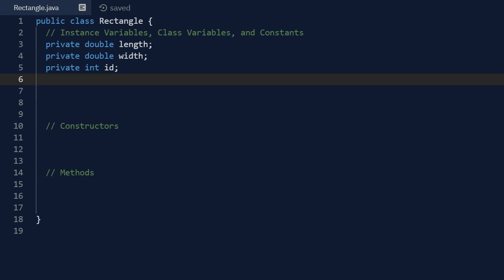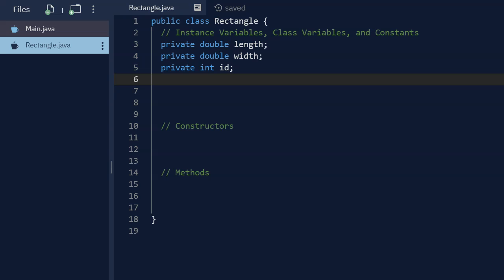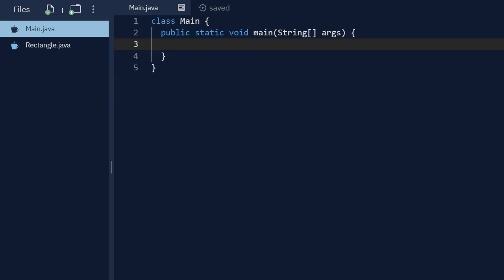Let me show you how this all works. Let's make a rectangle object in our main method. Now remember, the main method is in the main class. Also remember, to make an object of any class, you use the keyword new followed by the name of the class.